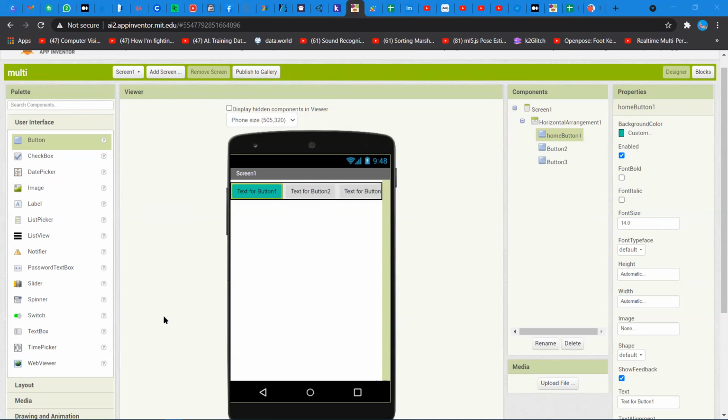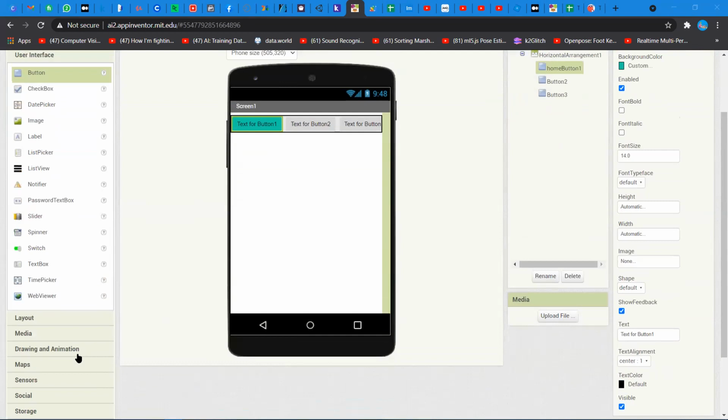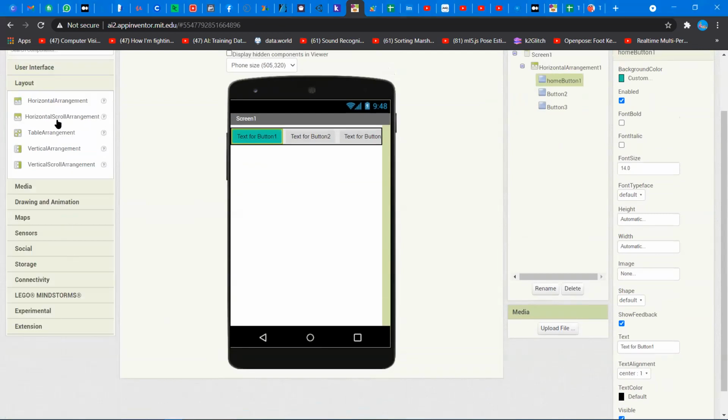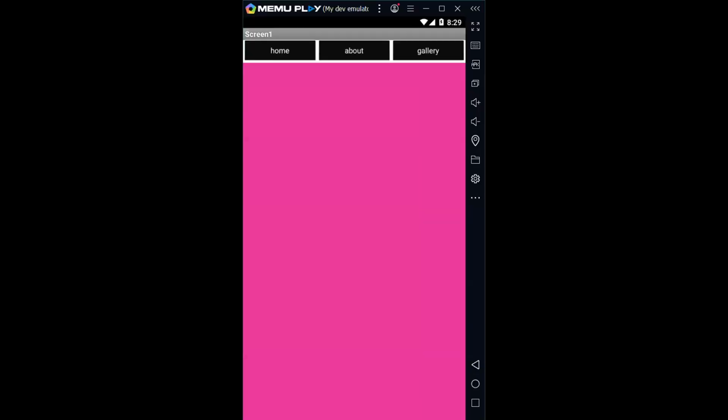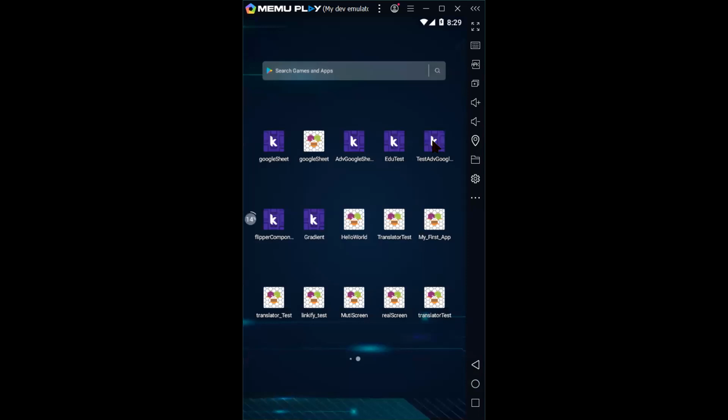In order for you to see those buttons, go to your layout and use a horizontal scroll arrangement. Let me show you how a horizontal scroll arrangement looks like. It's just like your WhatsApp or Facebook status stories, where you can scroll horizontally.